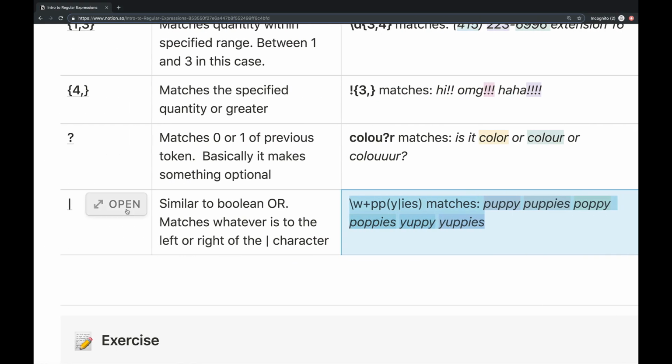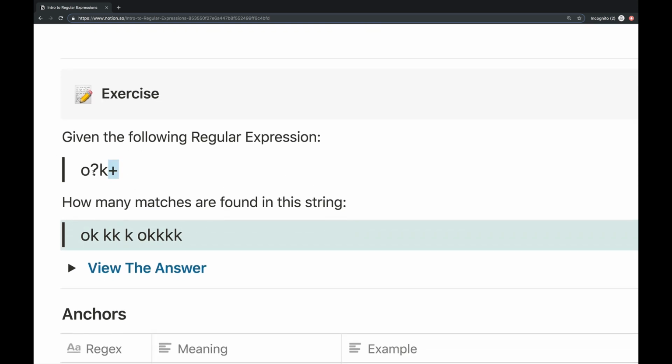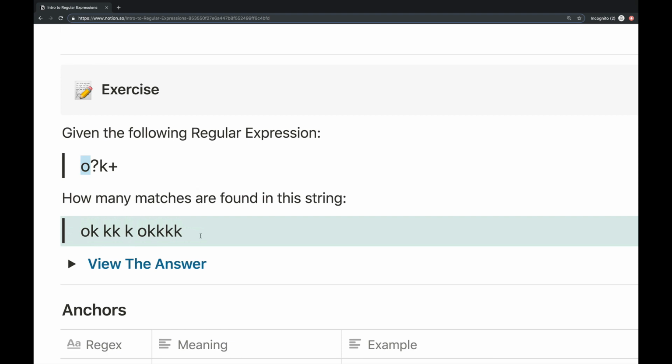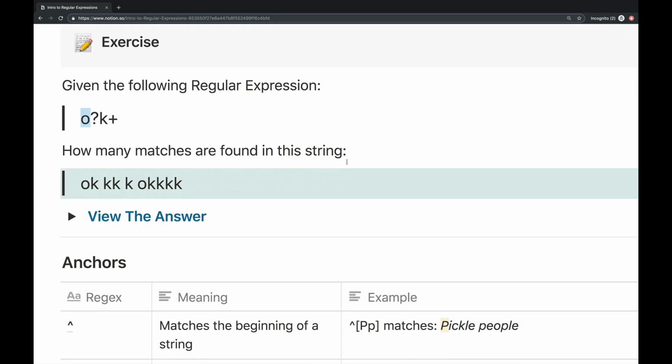All right, so it's time for another exercise. Given this regular expression, o, it's not a 0, it's a lowercase o, question mark, K plus. How many matches are found in this string? You might want to reference the charts here. I wouldn't expect you to just remember all the syntax right now, but given this string, how many matches are found? All right, pause it, and here's the answer.